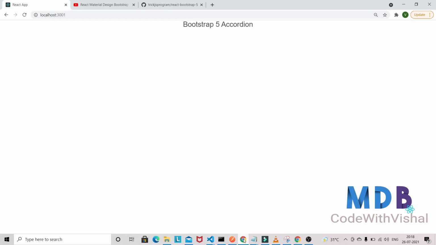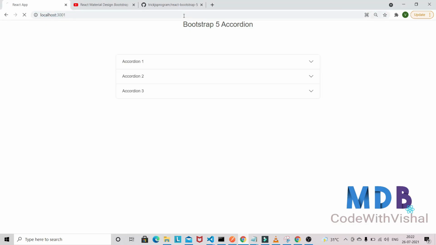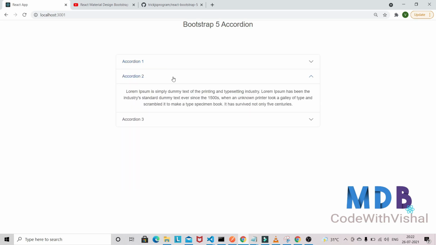So it's not working. Let me see what is the issue. Okay, so we need to use it this way actually. You can use this way also. So either you can give this one, this bracket. Okay, so that was the issue. That's why it's not coming in the browser. So let's go into the browser. Now we are able to see the accordion. Let's see whether it's working or not. So it's working as expected.